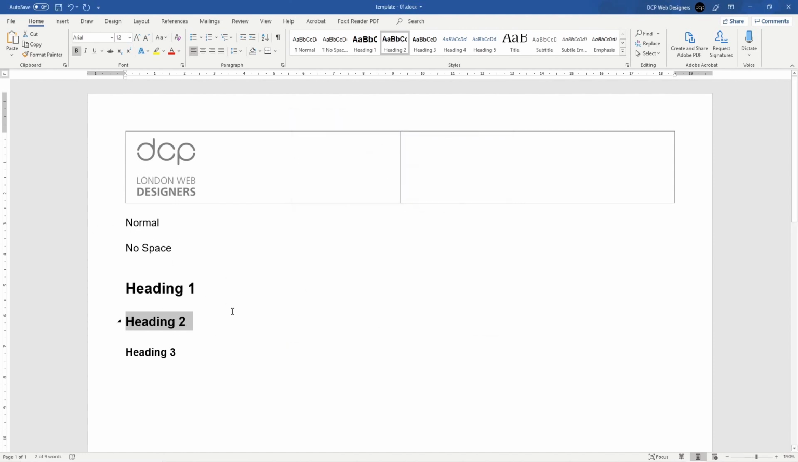So now we've got all of our formatting done. When we come to format the document, we're typing out information. If it's a heading 1, we can just click heading 1. If it's heading 2, 3, normal text, or no space, the same applies. Now we can just select all of this information and delete it, and we can click on save, because now it's predefined for us.